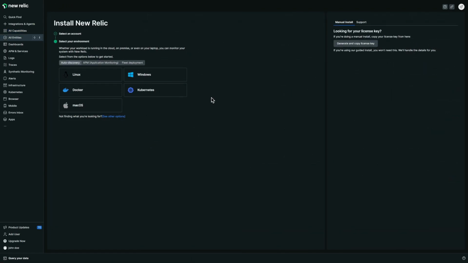Next, open the Entities page. This area lists all monitored components across your system.